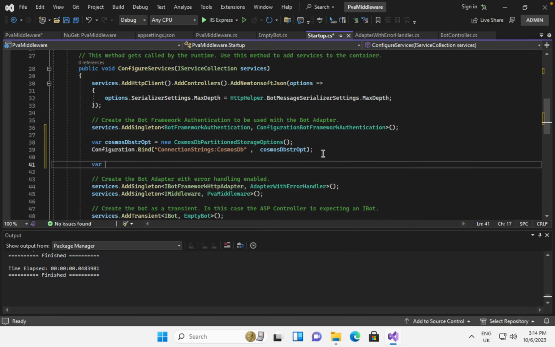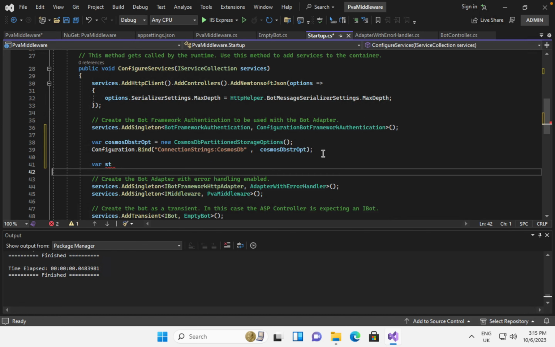So now we need to create two objects. Basically how state works is they have compartmentalized it into two different kinds of storage. One is a conversation state, another is a user state. Any user-related data you store in user state, but if the data is related to the conversation a user is having, for example the conversation ID or any conversational thing, that needs to go into the conversation state.